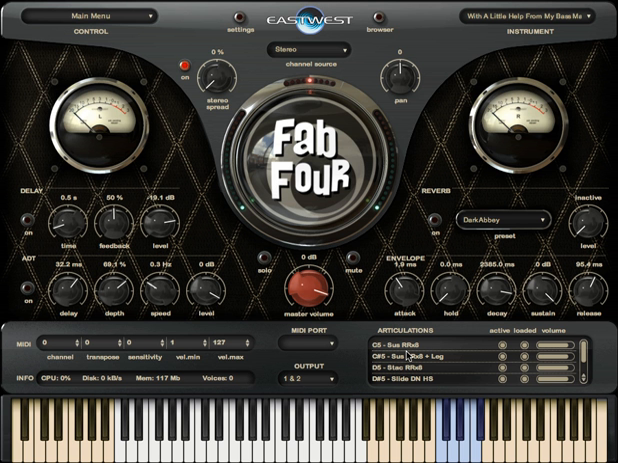And notice this RR, it stands for round robin. And everywhere you see that, it means that the articulation alternates between different takes on the same note. Again, helping avoid that sampled sound, and of course it's got velocity switching as well.